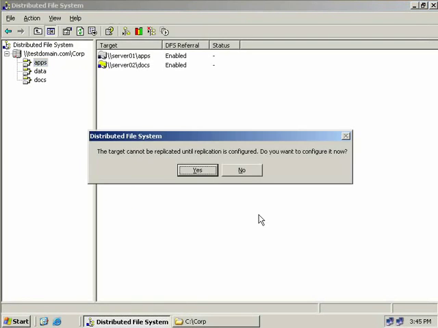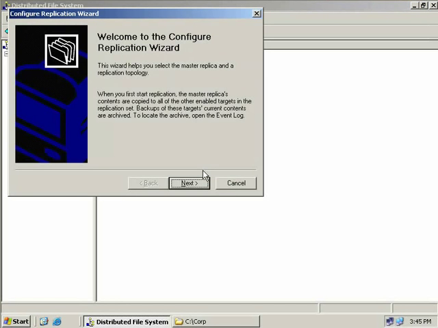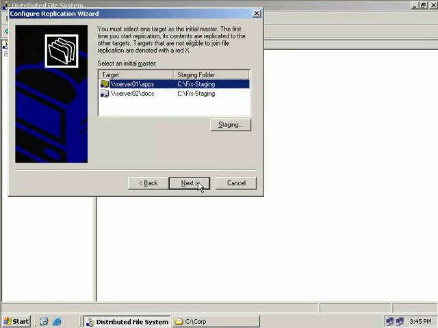Then we'll just get a message that tells us that we'll need to configure replication before this data can actually be replicated. So what we'll do is configure it now by clicking Yes. And this will start up the replication wizard. So we'll click Next, and the first thing we'll need to do is select our initial master, the content of which will be replicated to our specified targets.